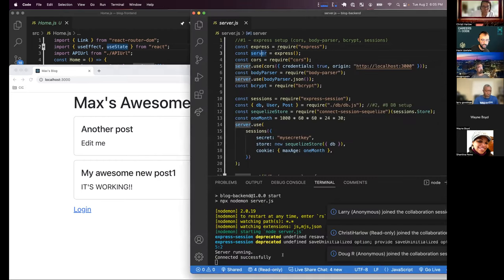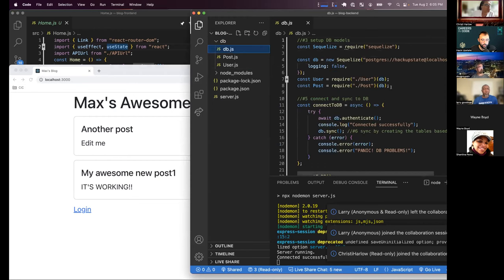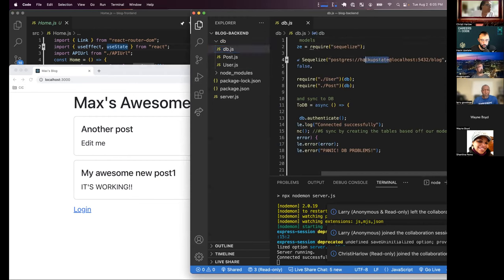If you are having an error in your back end, a good reminder to check your db.js file, especially if you took the code from me, and change your username from hackupstate to your own computer's username.